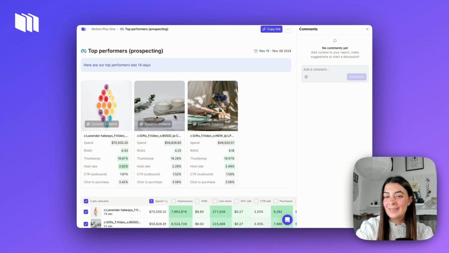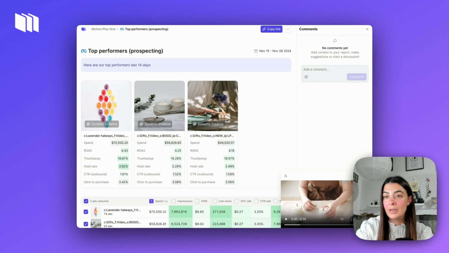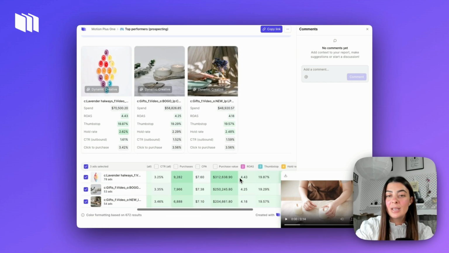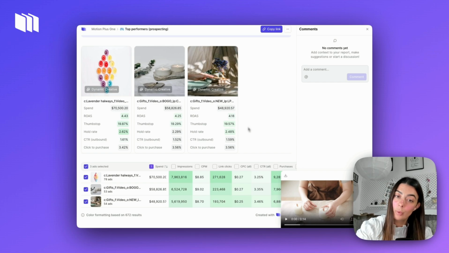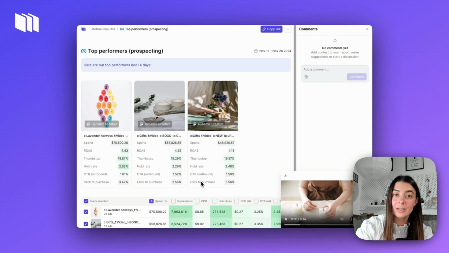You got the three assets that we selected beforehand, and they can click into it to preview the video or preview the static as well, which is great. And then table chart below with any extra metrics needed. This can be customized as well too. So just know if you don't want to pull the whole string of metrics through, you can customize your column before you share report, and it'll only show what you've customized it to.